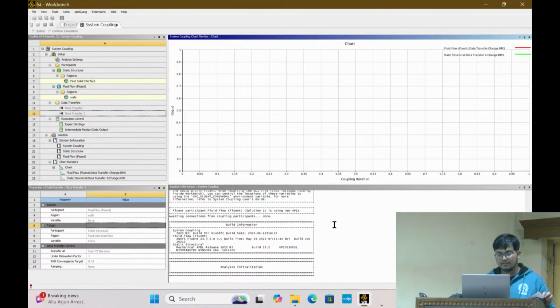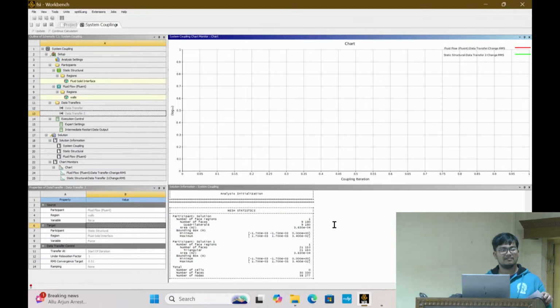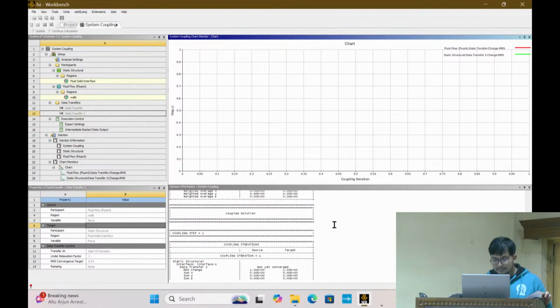Solver fail. Just check whether solver failure is occurring for everyone, because I tried this simulation on my lab PC and it worked fine. So just check.